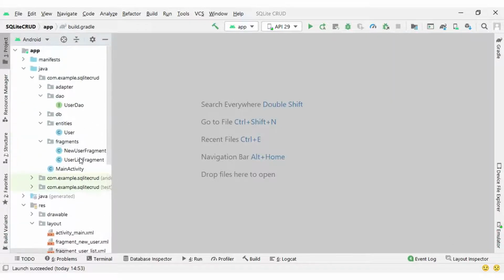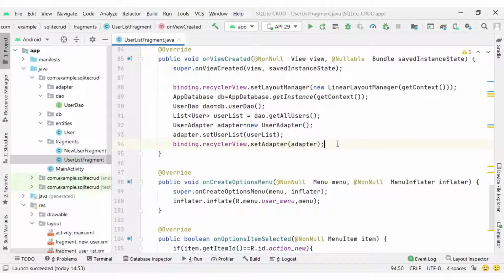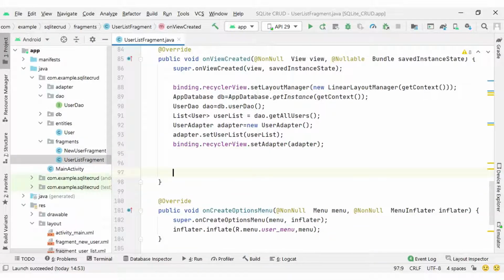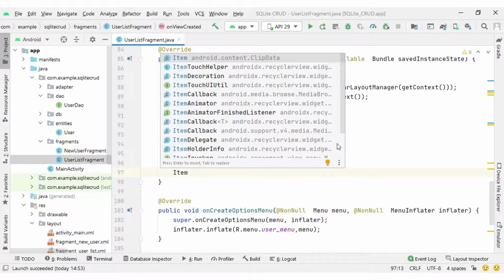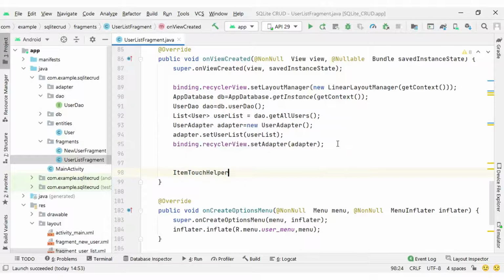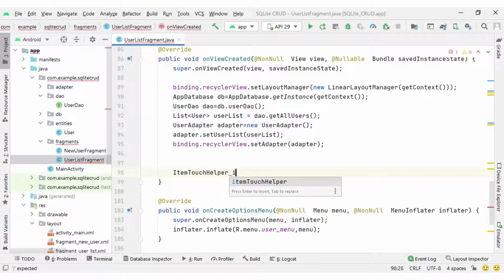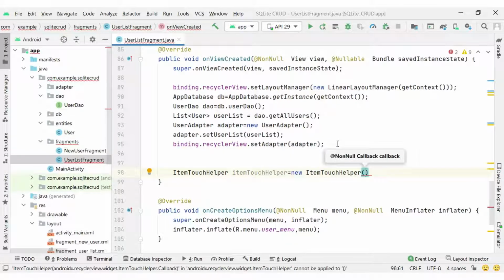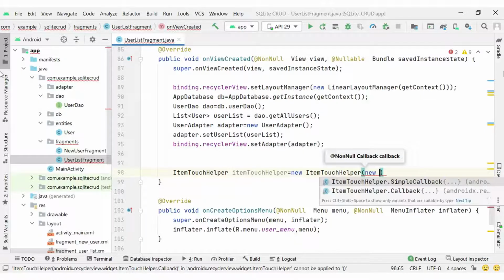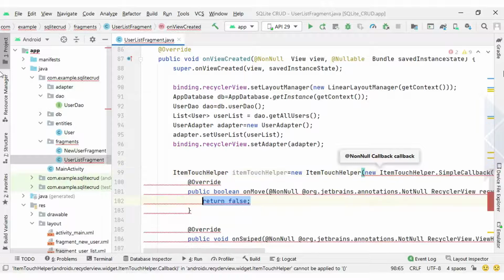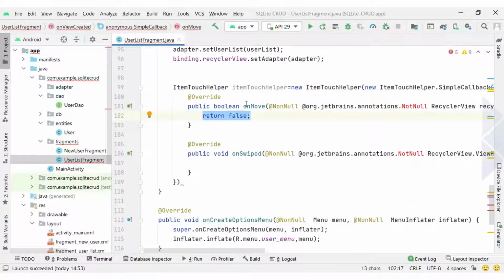Here you can see in our user list fragment we have the recycler view, and here I am going to have swipe gesture layout. For swipe gesture we have the ItemTouchHelper class. So we are going to create an instance of the ItemTouchHelper class, and inside the constructor we need to pass the callback interface. We have a number of child classes of the callback interface, so here I'm going to use one of them, the SimpleCallback interface, which will get overridden with onMove and onSwiped methods.